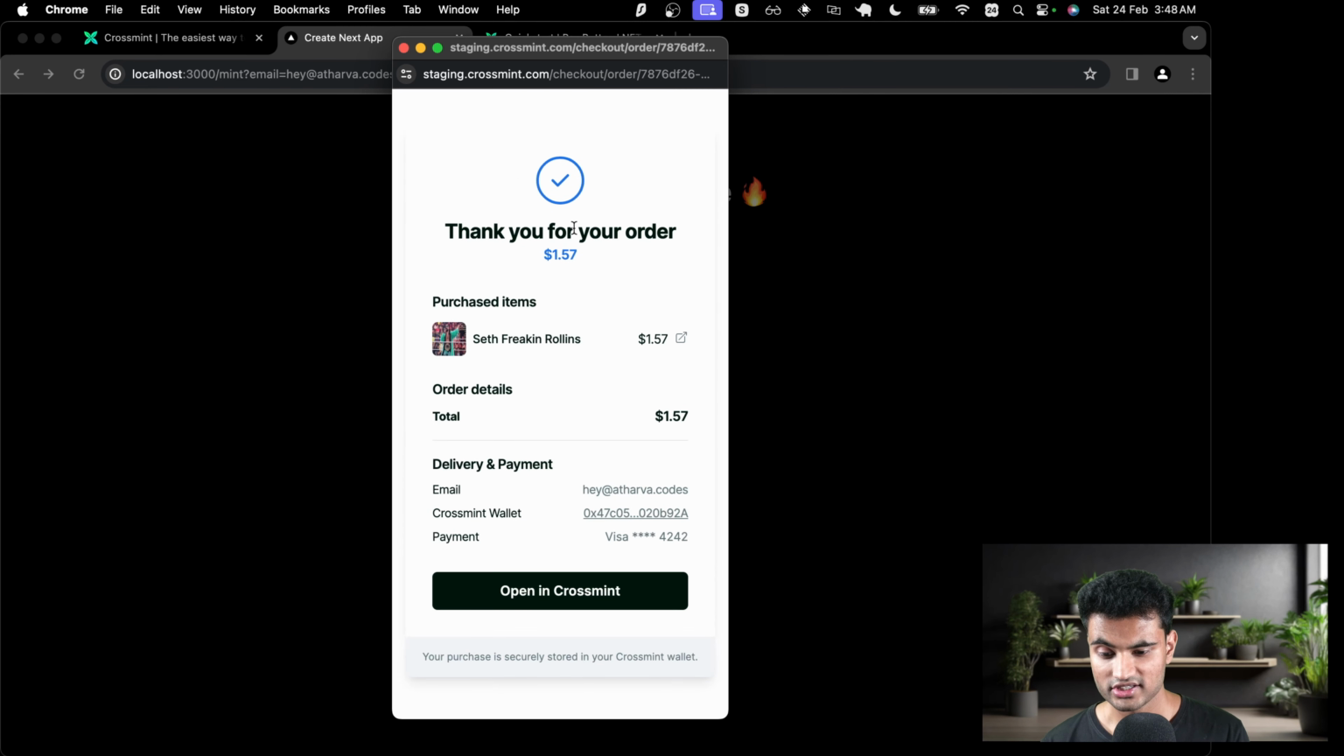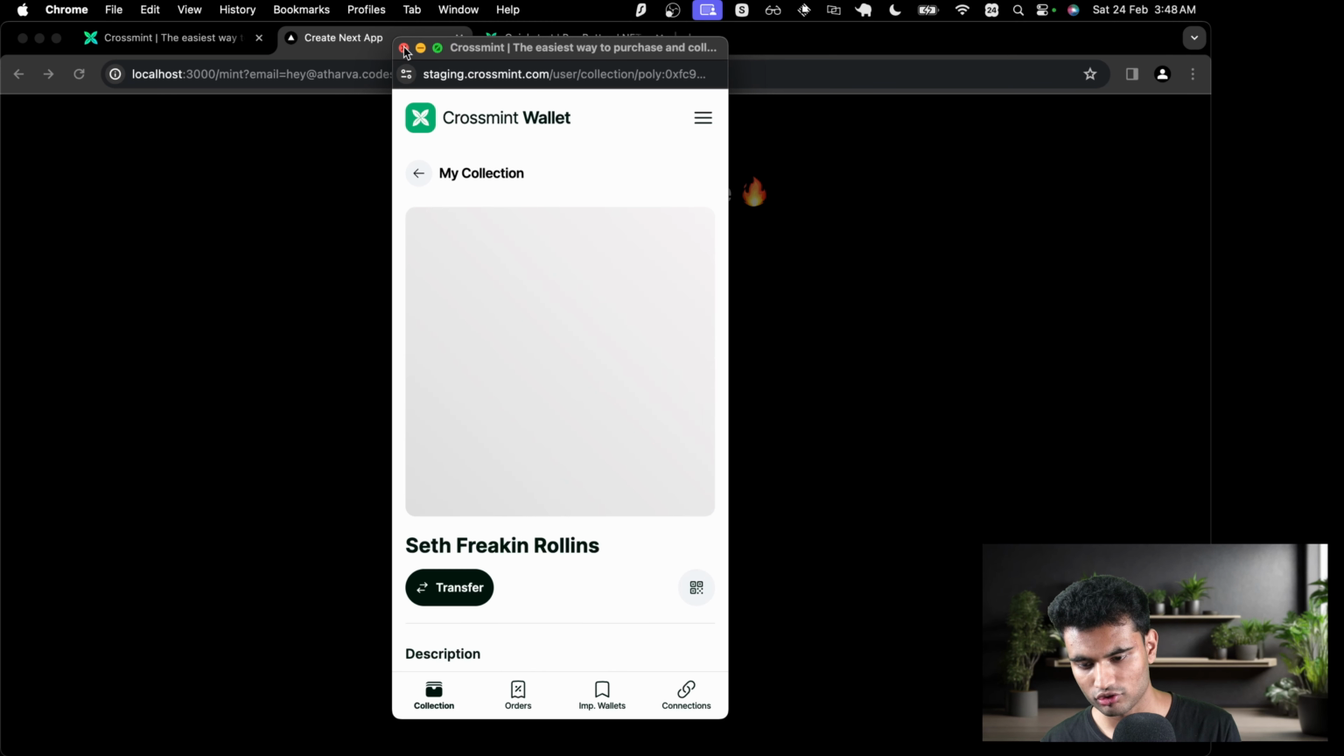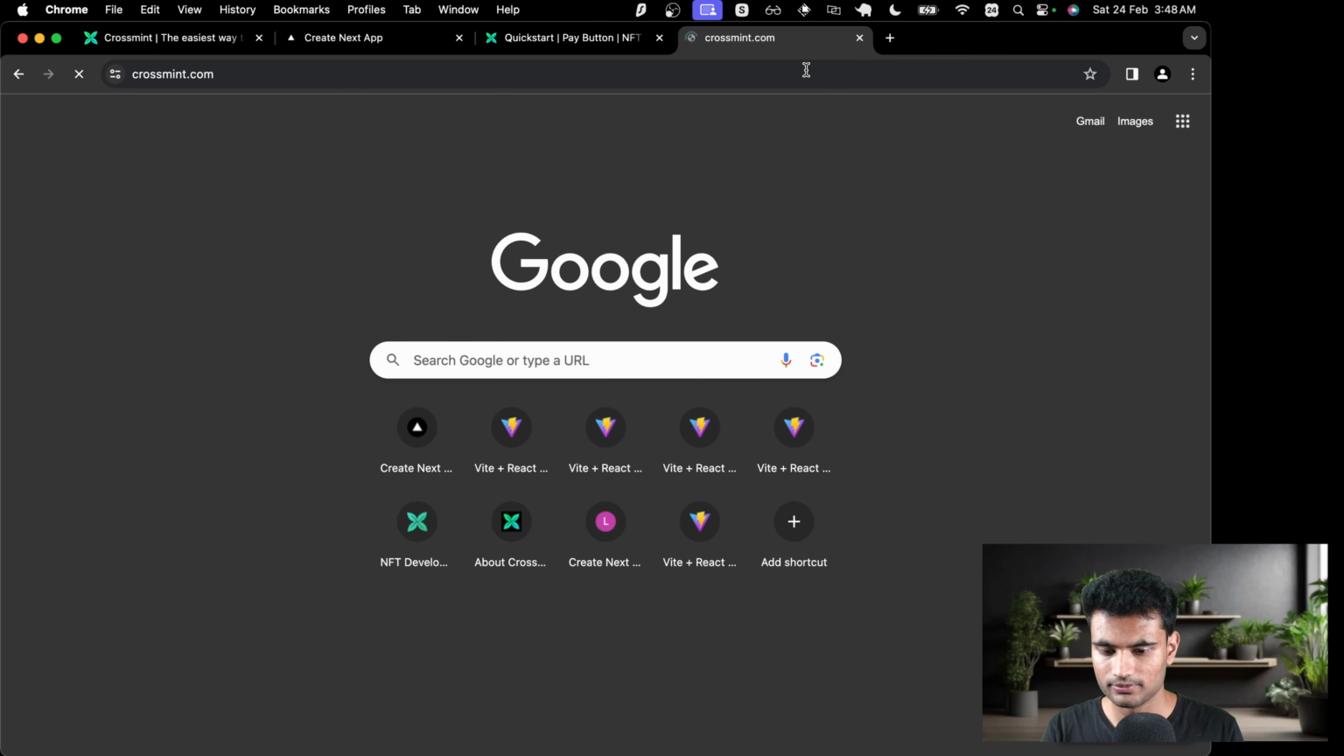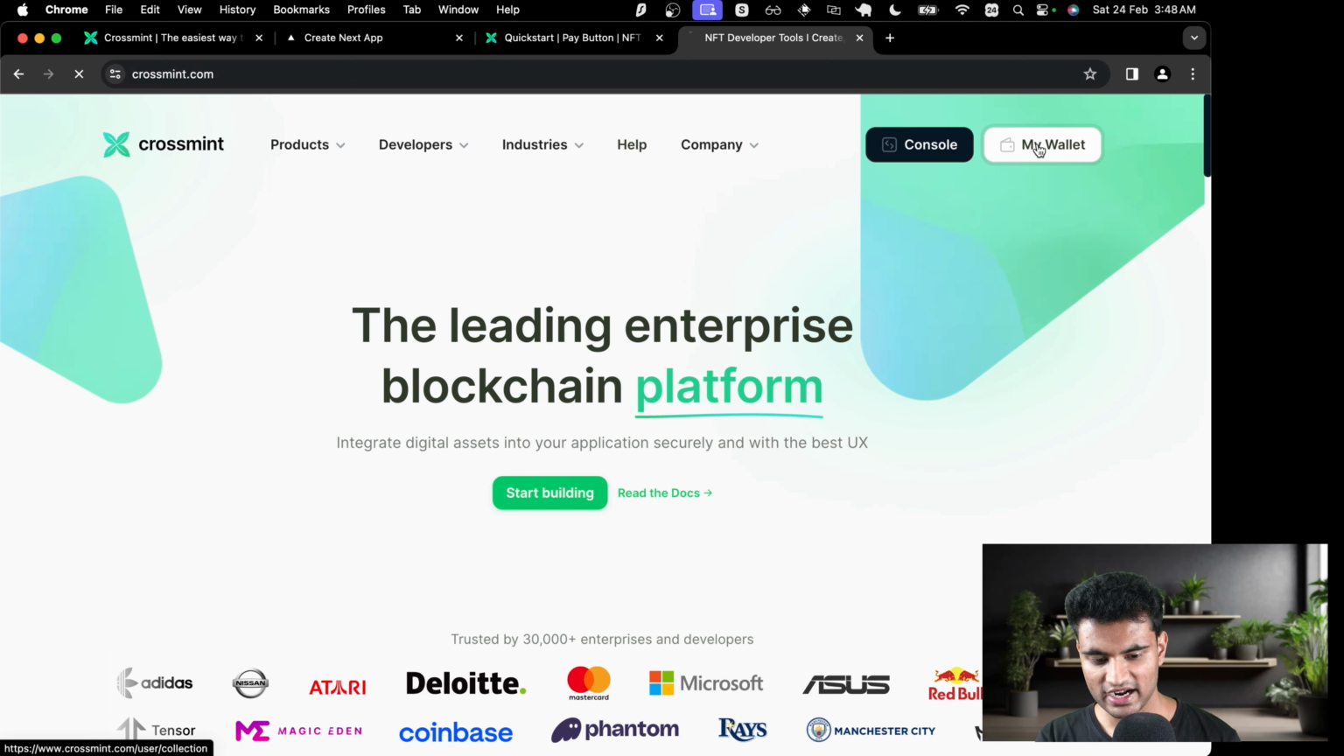All right, so it says thank you for your order, and it says opening Crossmint, which will actually open the Crossmint wallet. But let's try it out. If it opens in the small pop-up, I'm just going to open it here. So let's go to crossmint.com again, and let's click on my wallet this time.